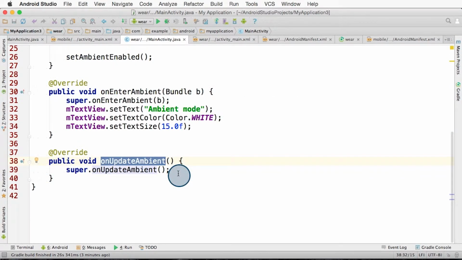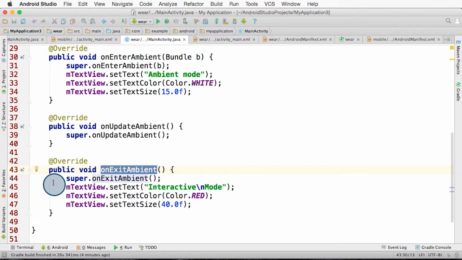Next, override the onUpdateAmbient method to receive system-delivered ticks every minute. This is useful if you want to show an updating clock in your UI, which is important since the watch face is not visible when your app is running like this. Finally, you override the onExitAmbient method, which is called when the user touches the watch display and we need to restore the user interface back to normal. So we need to undo everything we did in onEnterAmbient.